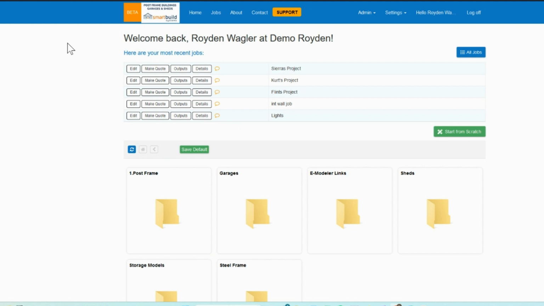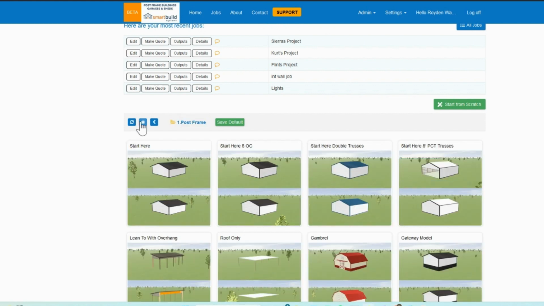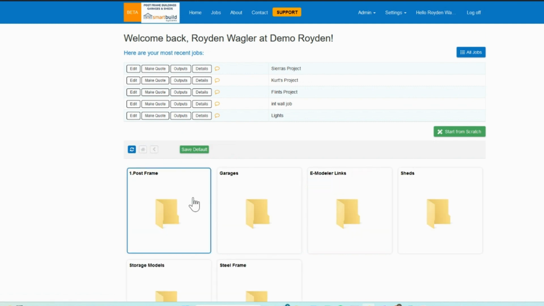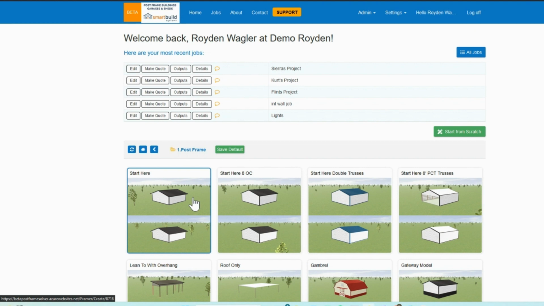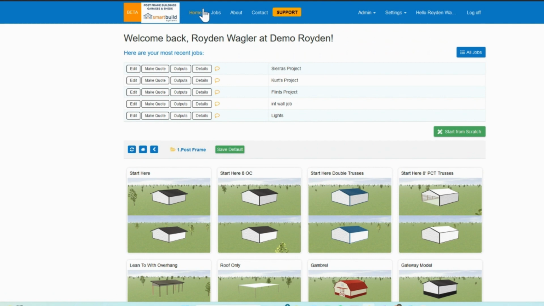So we're looking at our home screen here. You can have several different styles of starting templates. Maybe you do post frame buildings. You could set up stick frame models. Basically, the way a starting template works is, when a project of that type comes up and you don't want to have to reset the framing rules to match it, you can just pick that model and start from there. So we also, at the top, have our home button, and we have a jobs menu button.